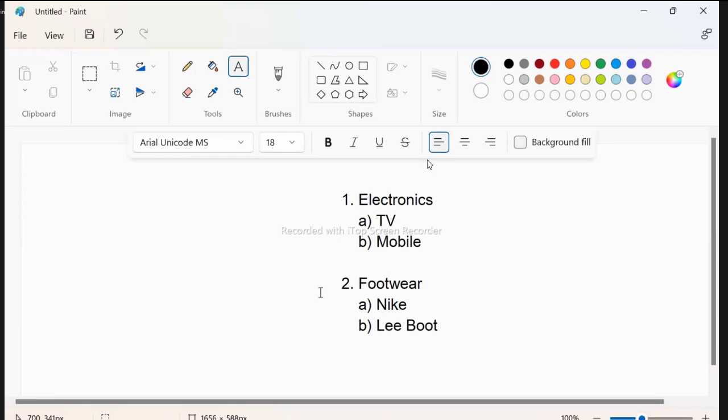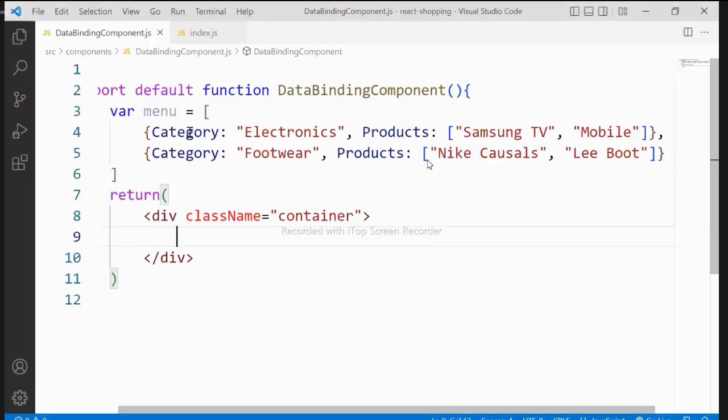That means what should happen? Now we need to display these categories in one level. Under that category, again products is an array. This should be in another level, second level. Then how will you present it?